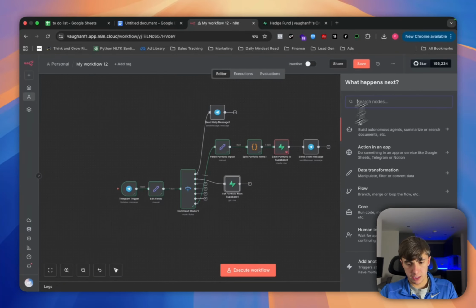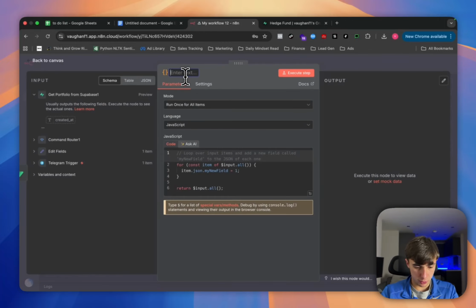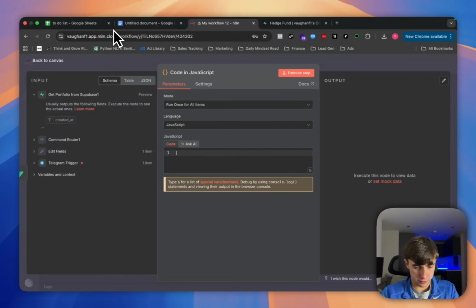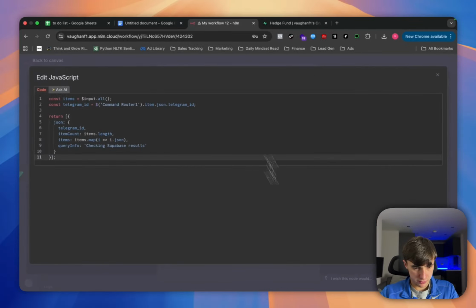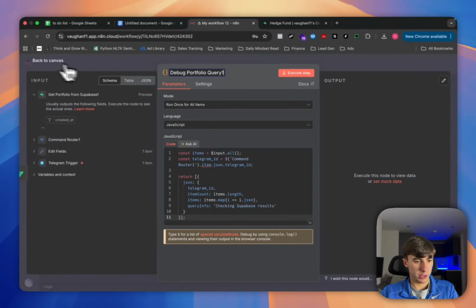Then next we're going to add a code node. It's going to be called debug the portfolio. And we're going to put the code in first. So this is going to be the code. Take a screenshot of this. I'm going to call this bug portfolio query 1.